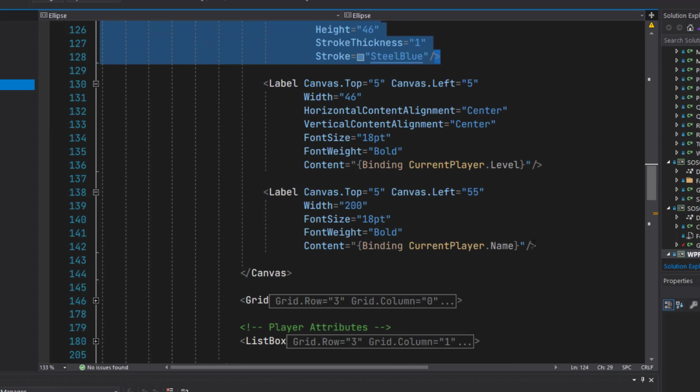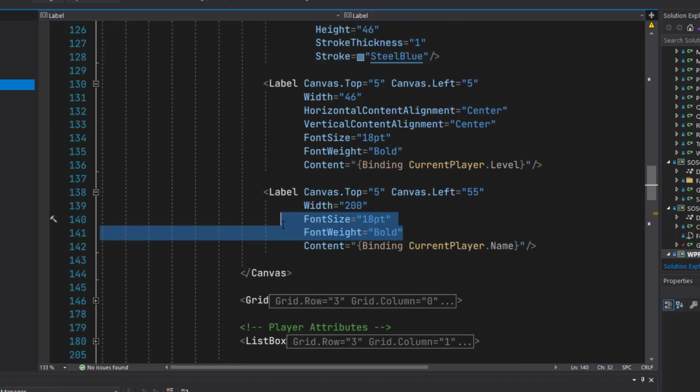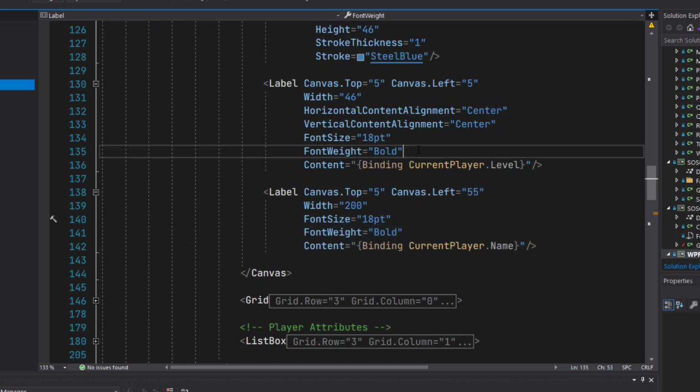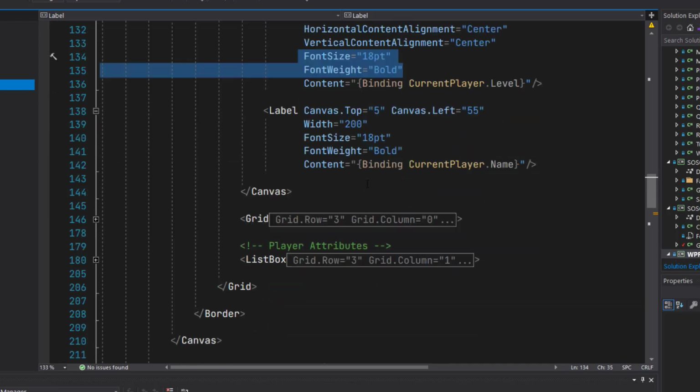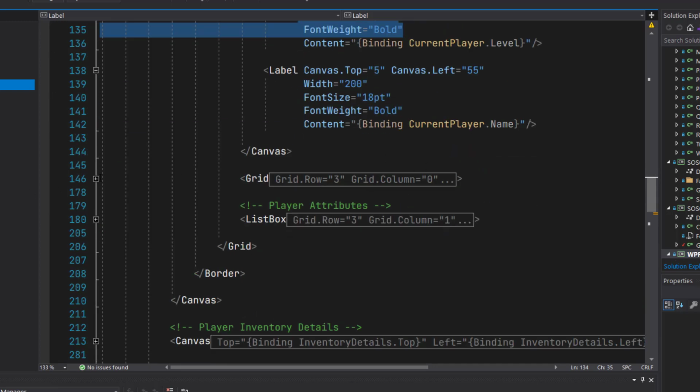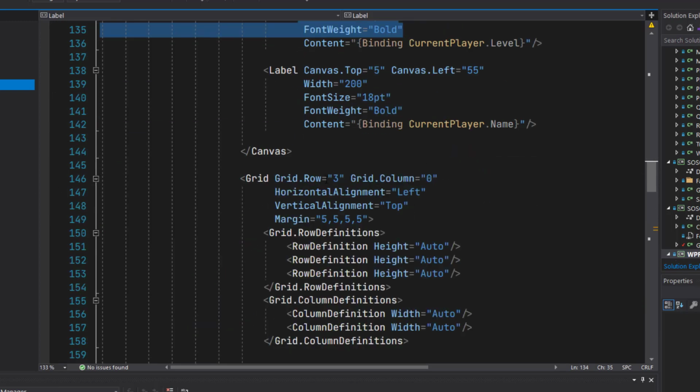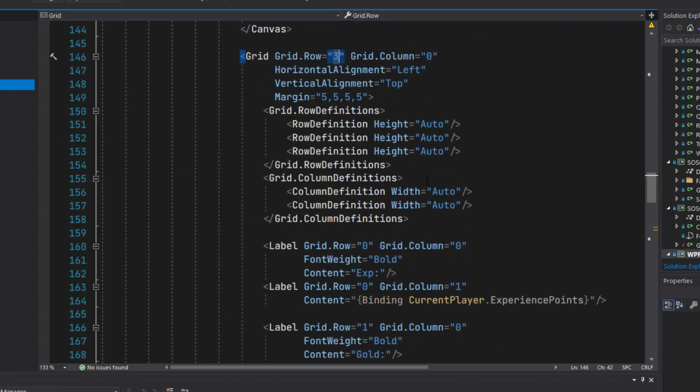And then we have this other label here for the name. And for both of these labels, I set the font size to 18 points and the font weight to bold, just to make it a little bit more obvious. And then in the final part of the grid, we have that final row. It's a simple layout grid here with 3 rows.